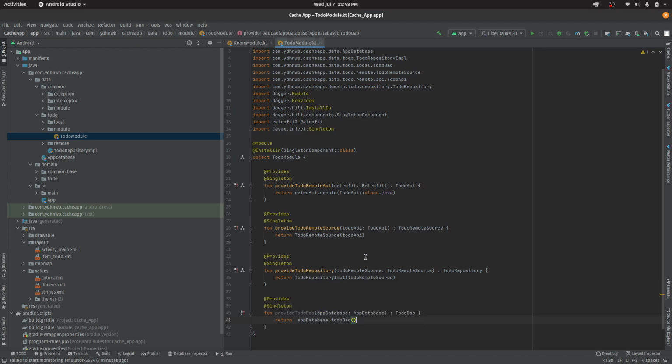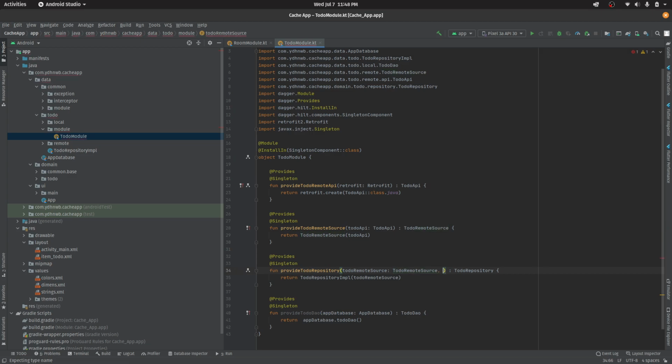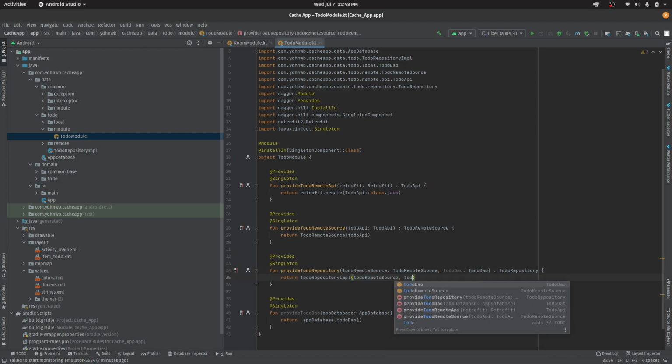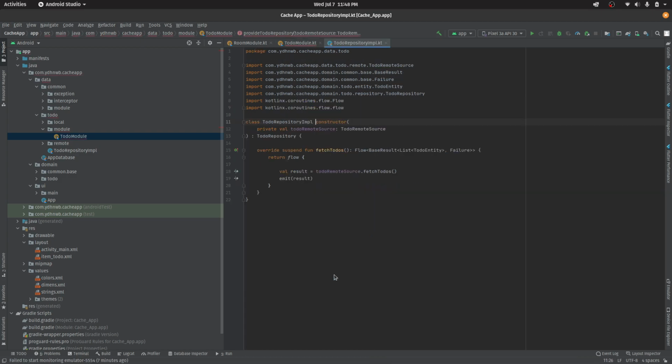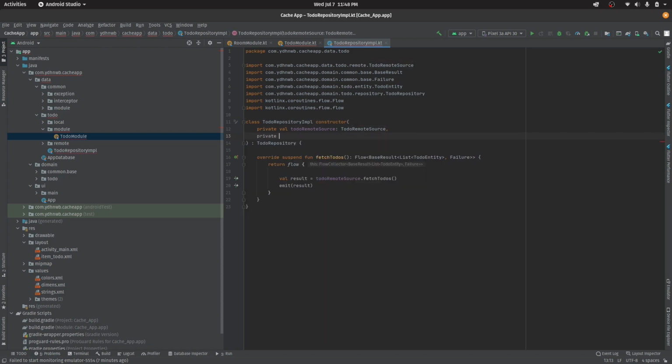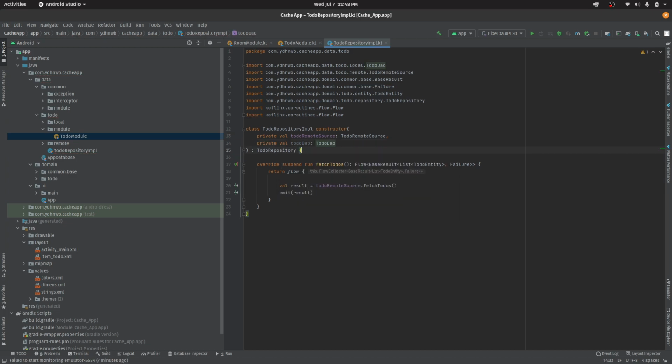Yeah, I think it's okay for now, but this is going to be using the parameter injected, and add this as ToDoDao, and ToDoDao, then comma, private val toDoDao, maybe toDo.